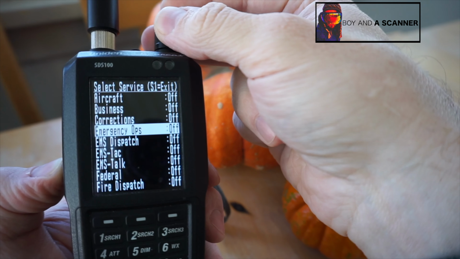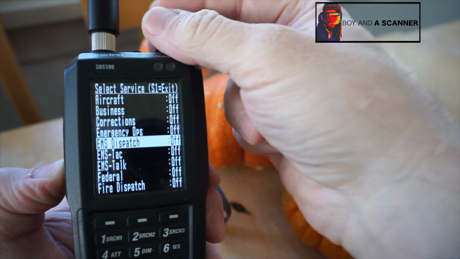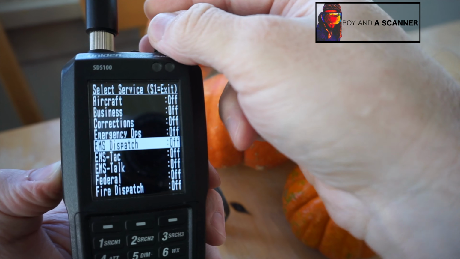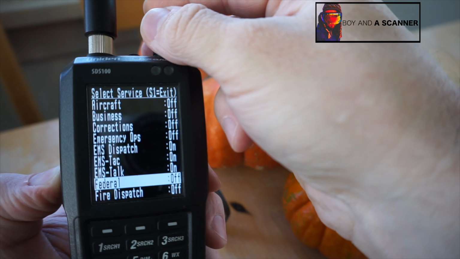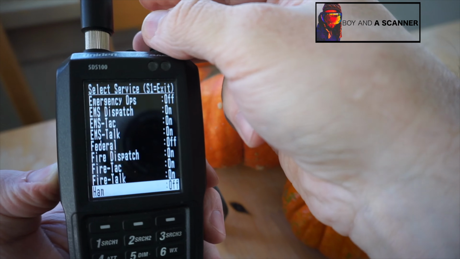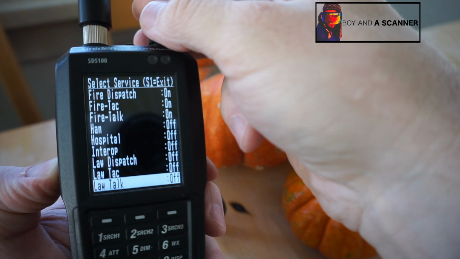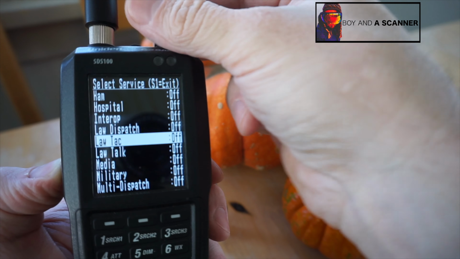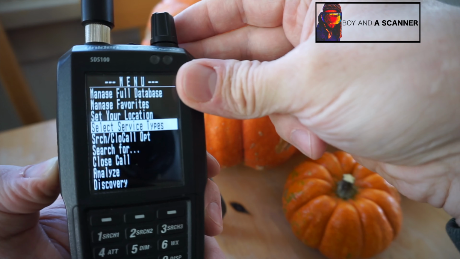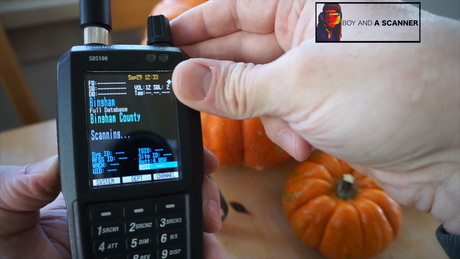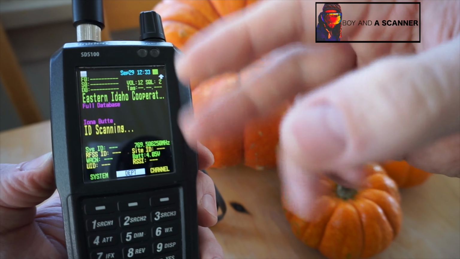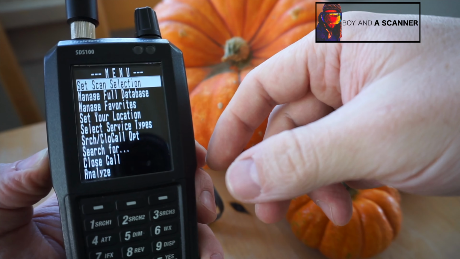So now we can, if we want to search for EMS and fire, we can just go ahead and turn on EMS and then fire. And then we can turn off the law, because that is what we searched before. We don't want to search any more law. We only want fire and EMS. So now we can back out and let that load. So now it is scanning only fire EMS in my area.